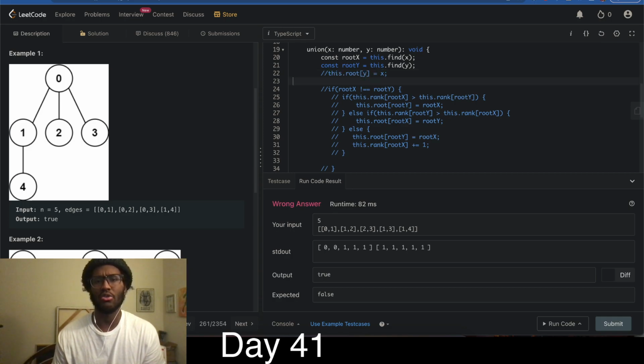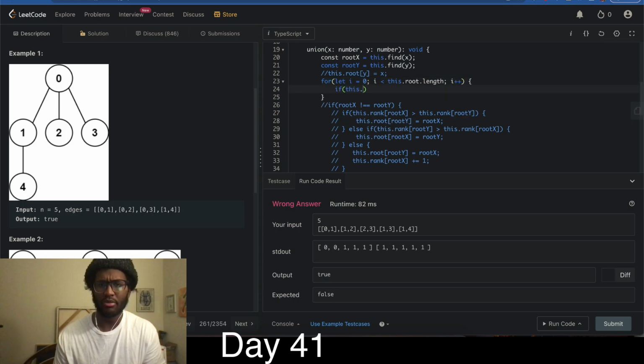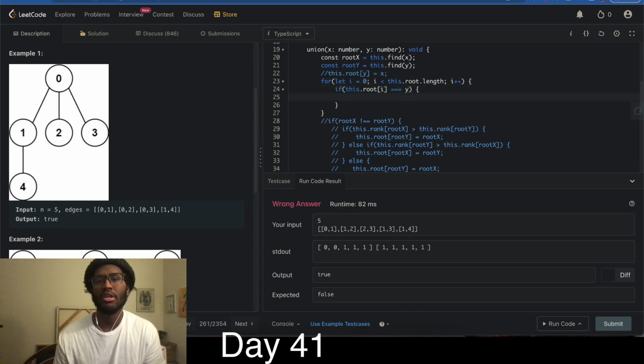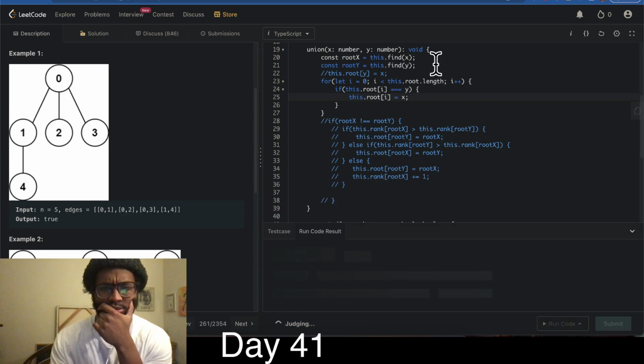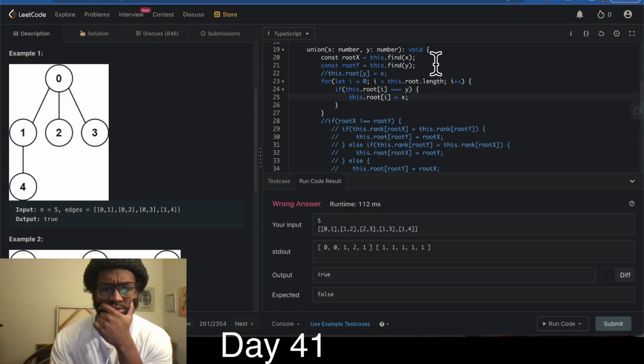I think what you would actually do is this would take linear time, because you would iterate over i equals 0, i is less than this.root.length, i plus plus, and you'd say if it's not roots of i equals y, then you would change this.roots of i equal to x, not the root of x, just x. So I think this makes more sense.